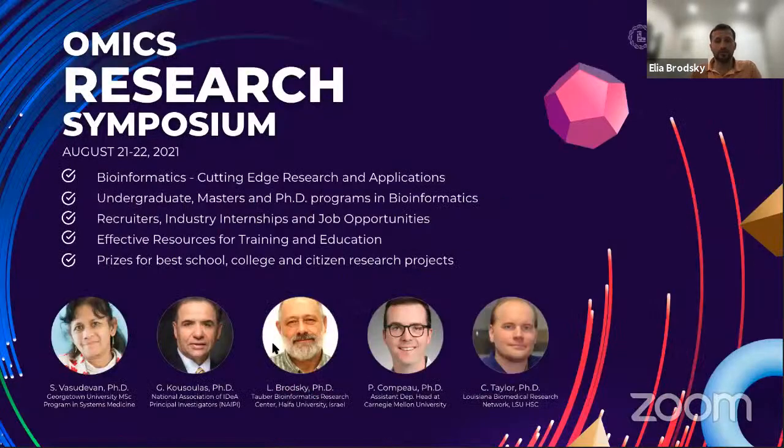We have a lineup of great speakers, including Dr. Sona Vasudevan, who is the director of the Georgetown University Master's Degree Program in Systems Medicine, Dr. Gus Kasoulas, who is the president of the National Association of Idea Principal Investigators, but also the head of the department at Louisiana State University in Virology and Biotechnology, Dr. Leonid Brodsky, who is the director of the Tauber Bioinformatics Research Center at University of Haifa in Israel, Dr. Philip Compeu, who is the assistant department head at Carnegie Mellon University, Dr. Chris Taylor, who is the director of the Louisiana Biomedical Research Network Bioinformatics Corps, and is a professor at Louisiana State University Health Sciences Center.